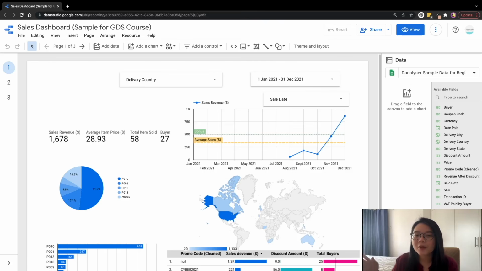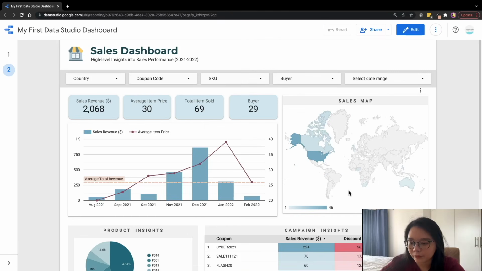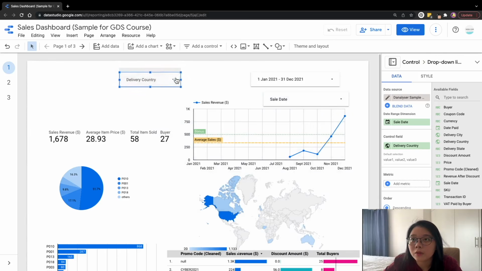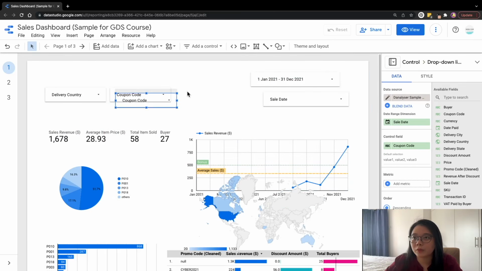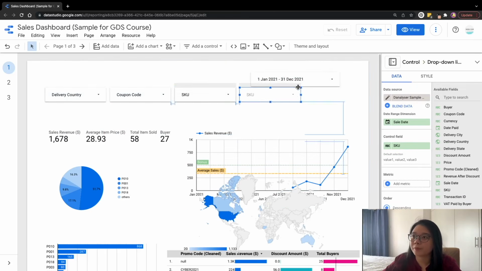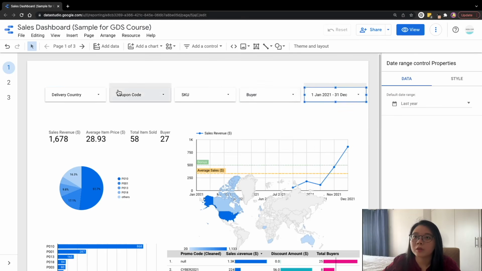So first of all, I know you have been tolerating this messy canvas since the first episodes. Now it's finally time for us to rearrange the elements properly. So without further ado, let's get started. First, we'll be moving the filters and scorecards to the top. Also, I'm duplicating the filter and adding a few more filters that are needed in this dashboard.